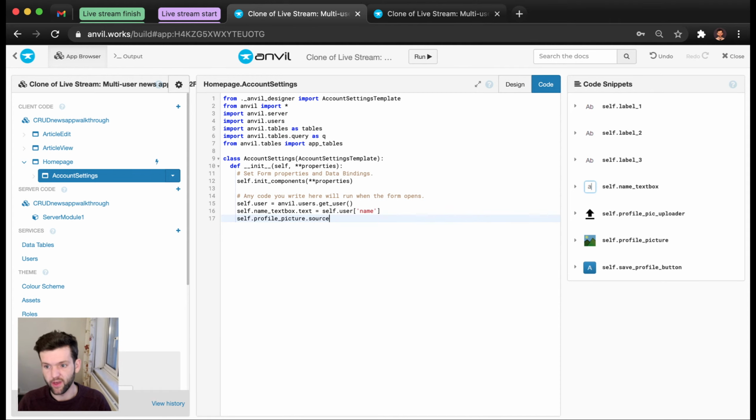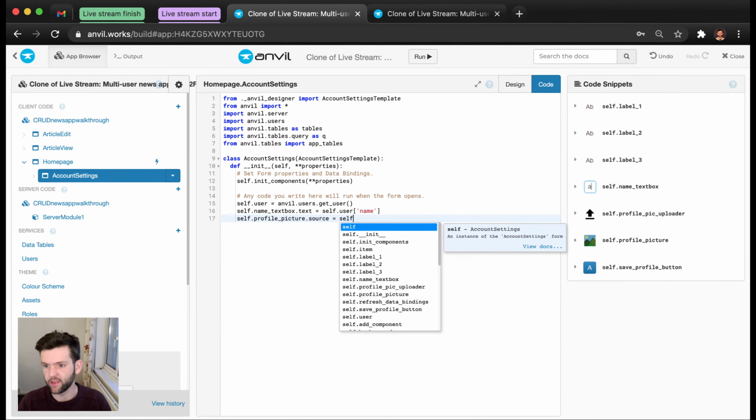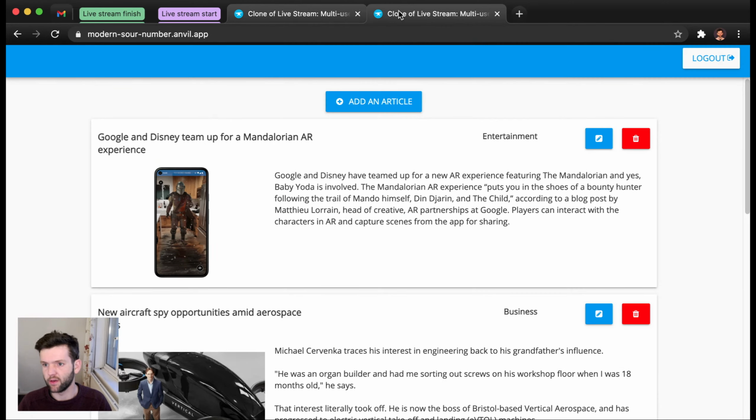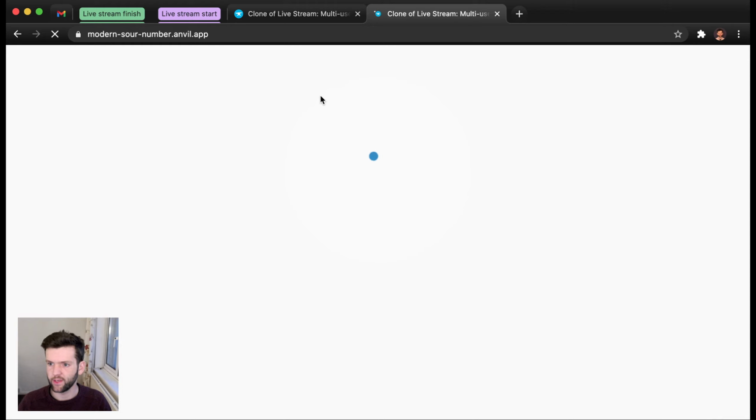I'm going to set the source of this to, again, our database. Come into our database and pick up that profile picture. Now, what's really cool with the database is it stores it as what Anvil calls a media object, and that can just be called straight away and used there. So I'm going to save this, and then let's have a look in my app itself.